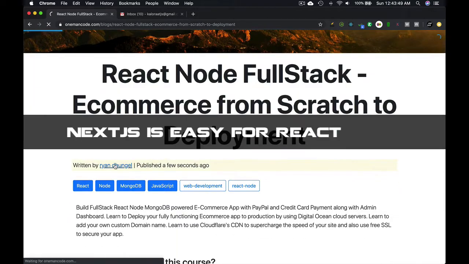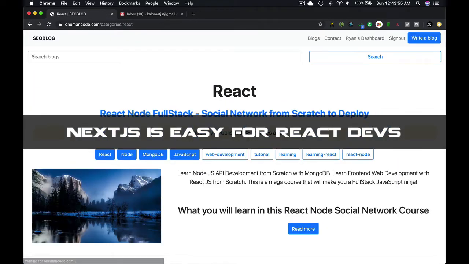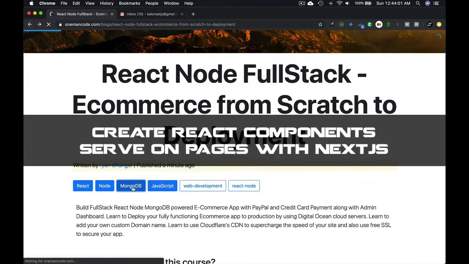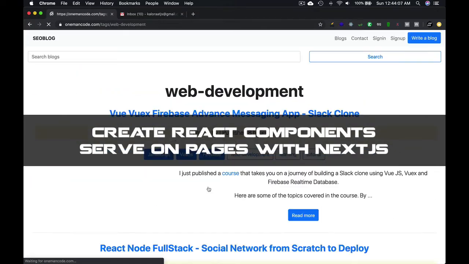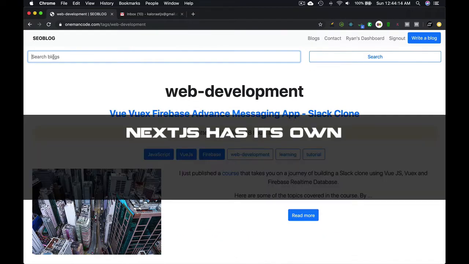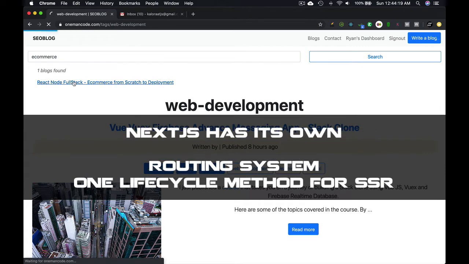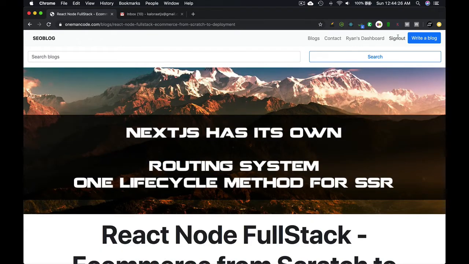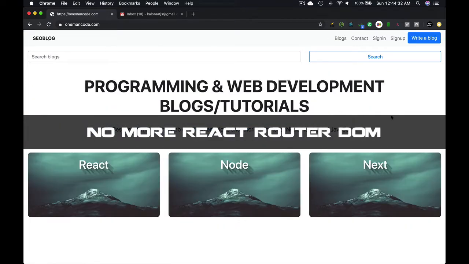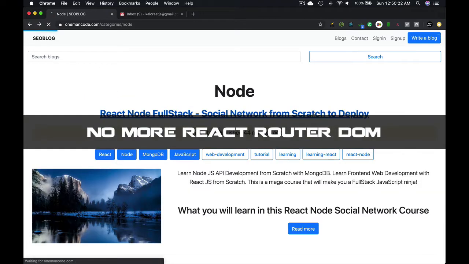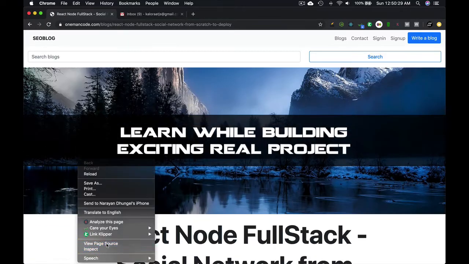And the best thing about Next.js is that it's pretty much React. You still create components the way you would usually do with React. There are only a few differences such as routing and lifecycle methods provided by Next.js, which makes server-side rendering possible. You will learn all that stuff while building this project.